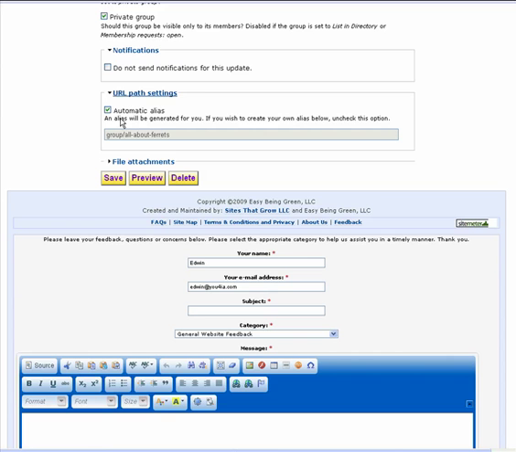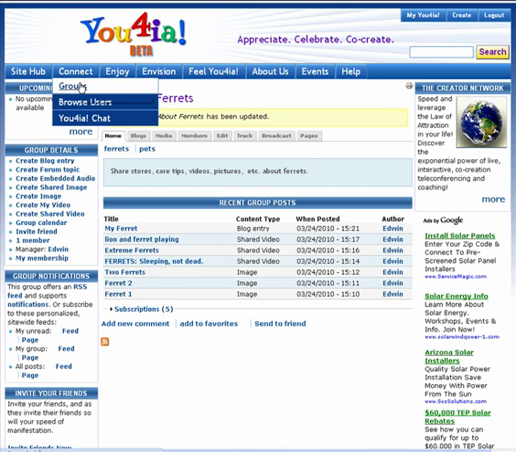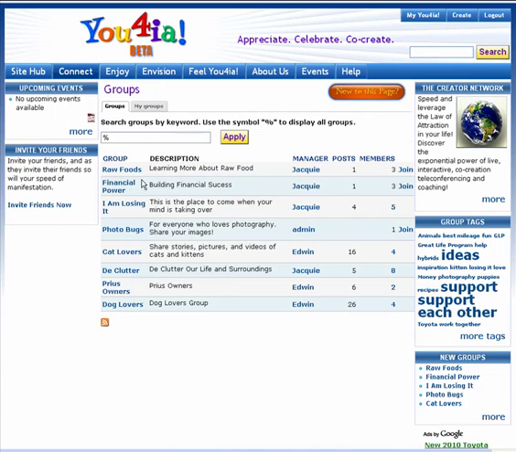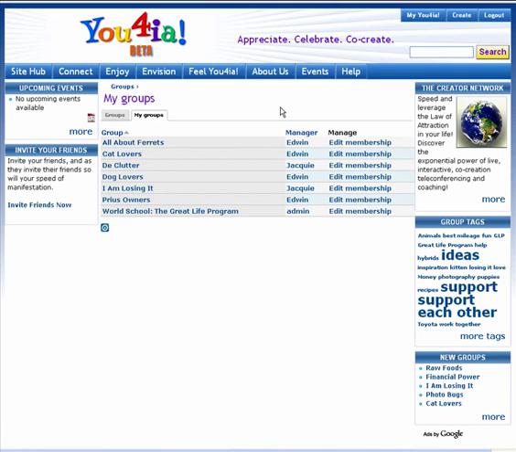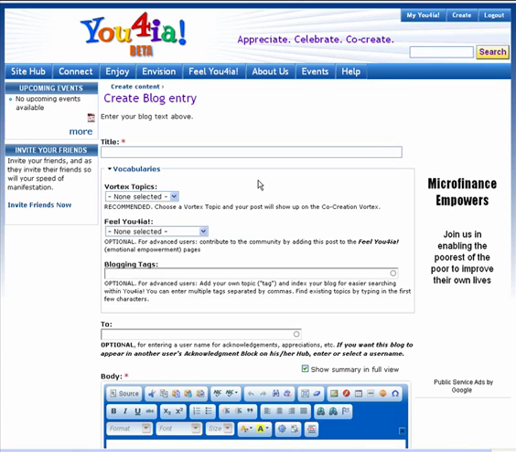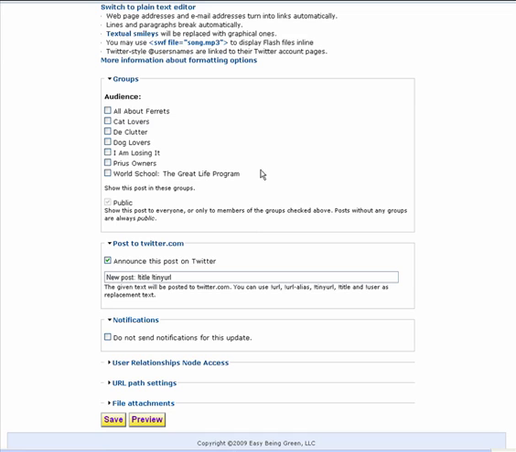We'll go ahead and save these options, and we'll see when we navigate to groups that our Favorites group is not listed. However, if we click on My Groups, it's still shown. Now we'll see how to control the privacy on a specific post. So now I've brought up the blog entry form, and I'll just show you the different options we have here. Under Groups, I can select the Favorites group, and if I uncheck the Public box, this post will only be shown to people who are members of the All About Favorites group.